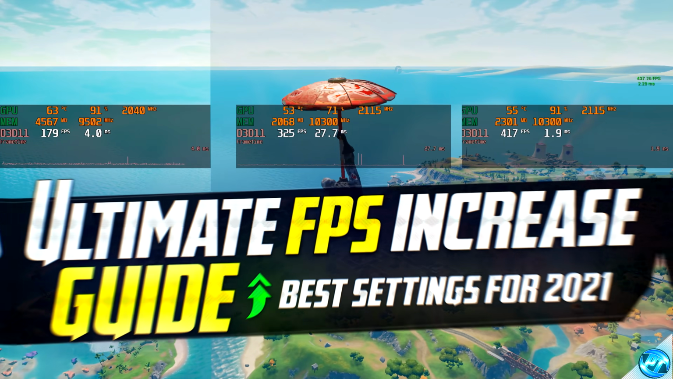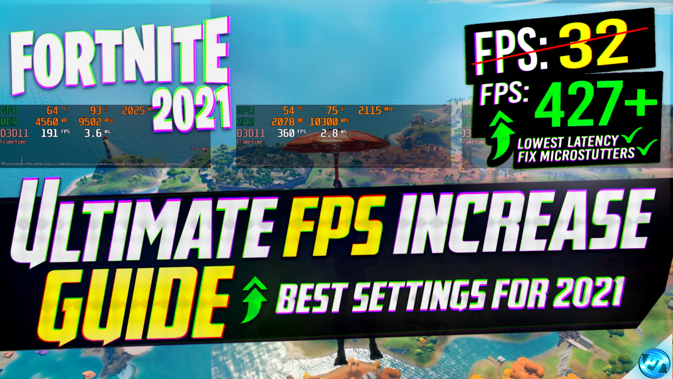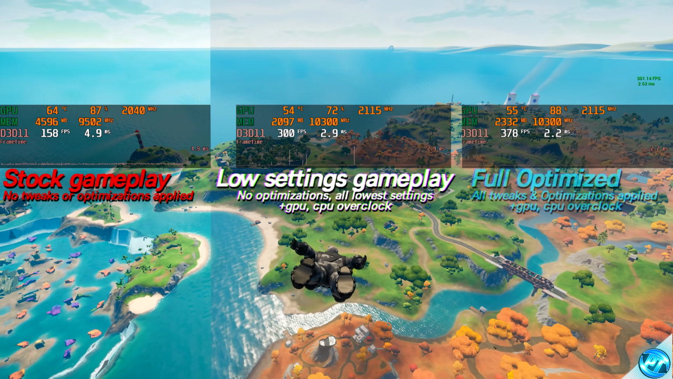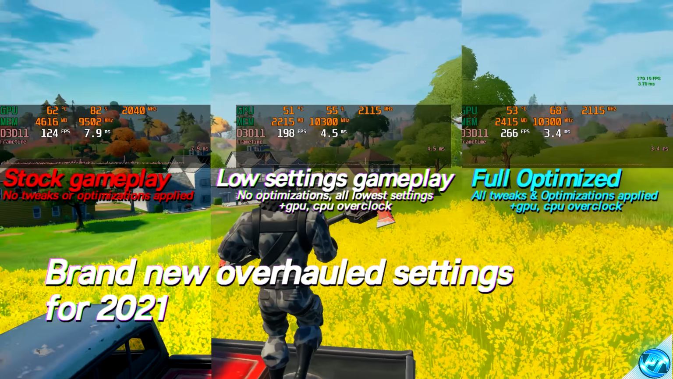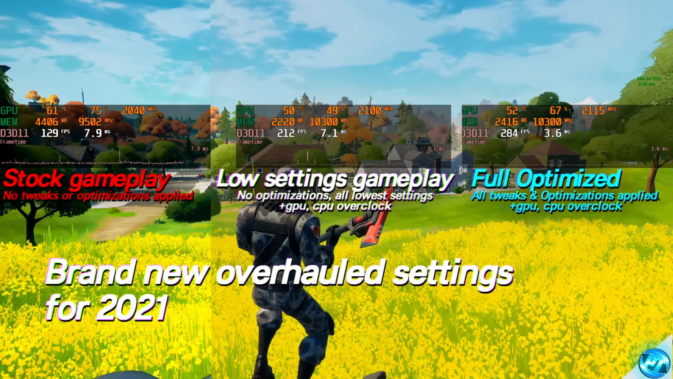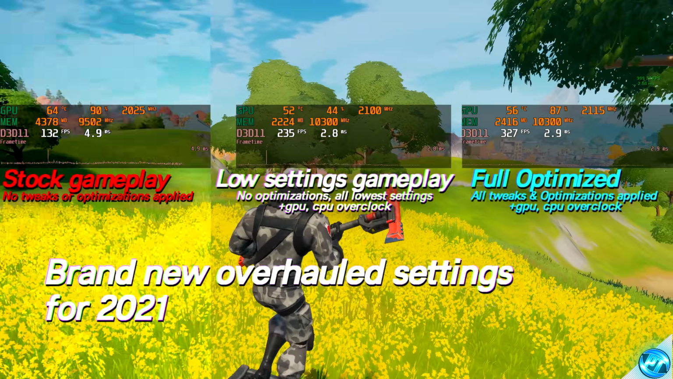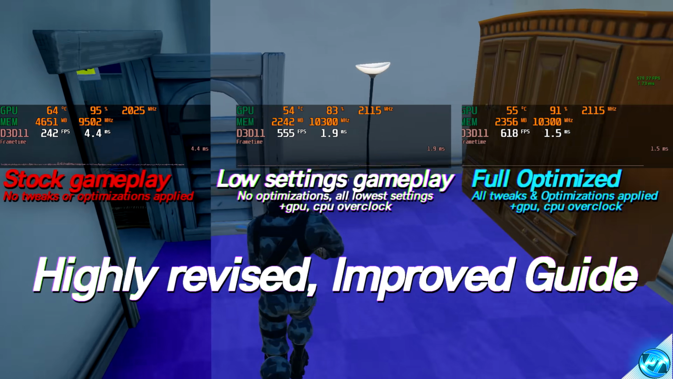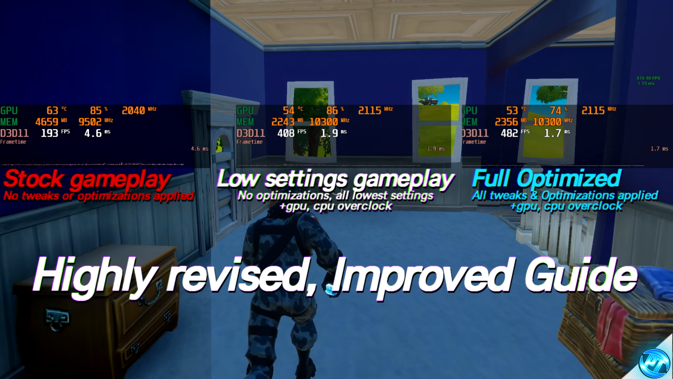How's it going everyone, it is Panjno here, and today I'm going to be bringing you guys the ultimate FPS increase guide for Fortnite for 2021. In this video we're going to be focusing in on brand new features and optimizations which you can set to reduce any micro stuttering you may be experiencing, increasing your overall FPS and allowing you to achieve the best gameplay experience possible for your PC regardless of your system specs.